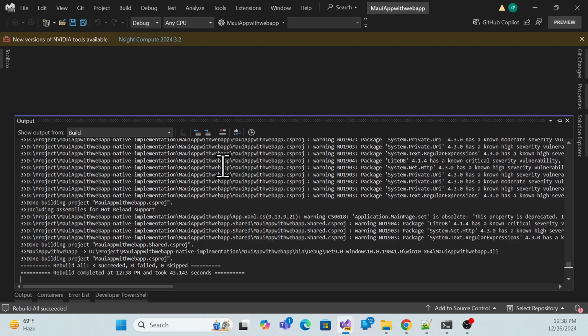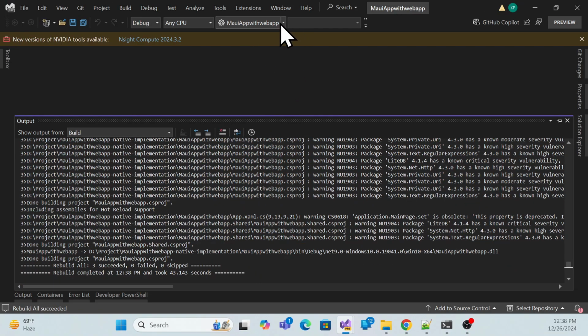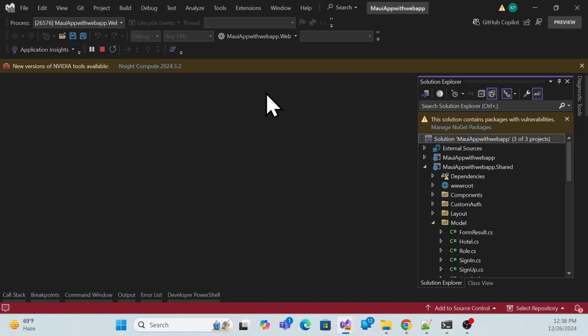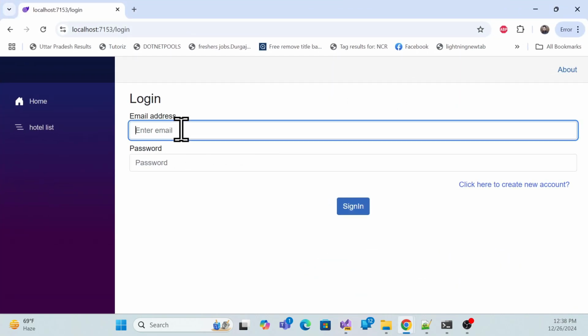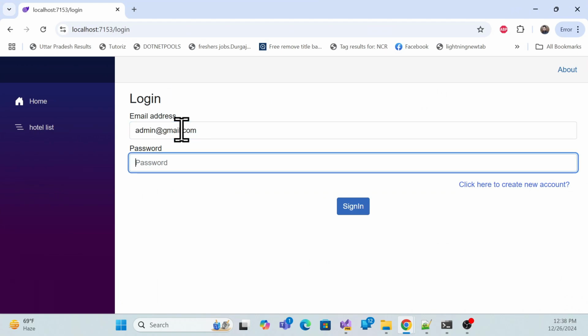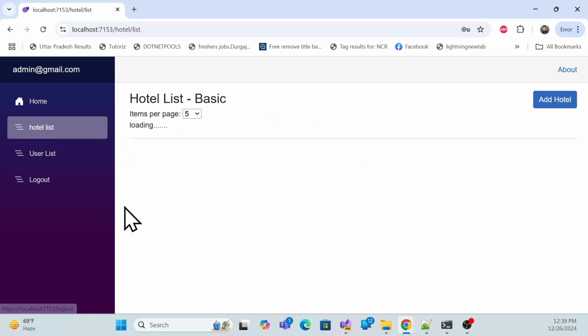Okay, now see, this time after closing the application and reopening it again, it looks good, right? So let me try to run this web application first and see how it is actually behaving after changing those native things. Okay, so yeah, my application got running perfectly, there is no issue. And let me try to log in with my credentials and sign in.